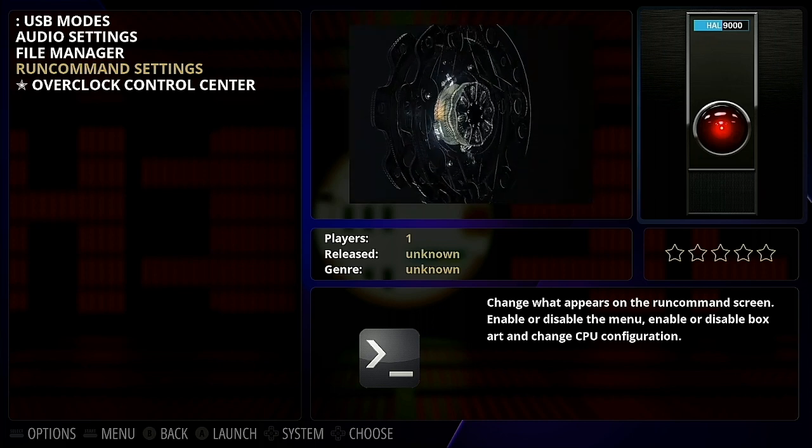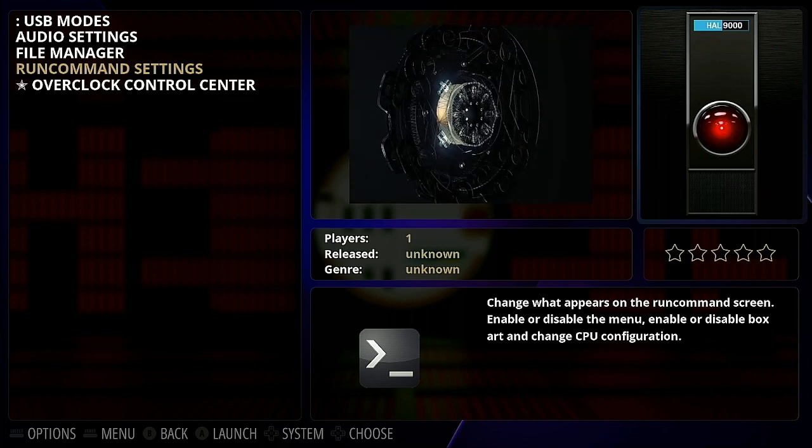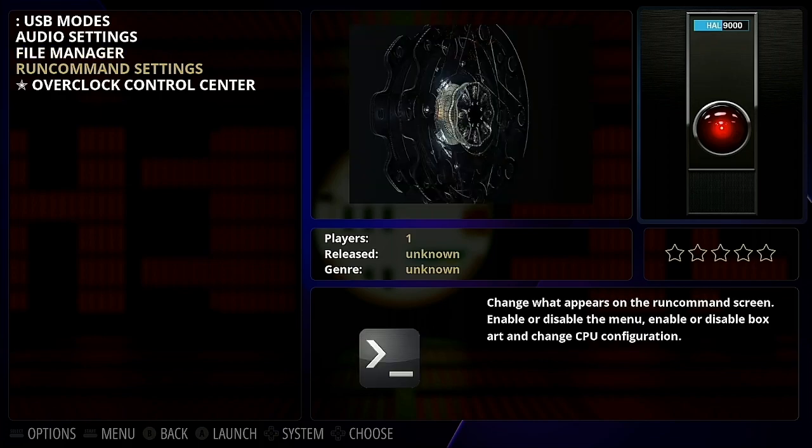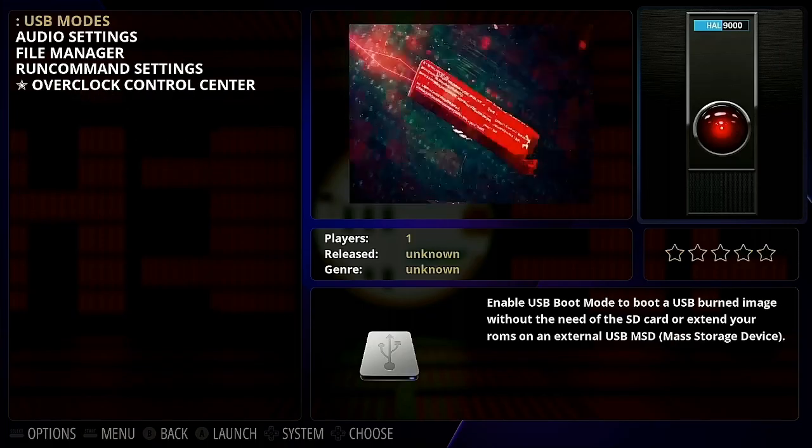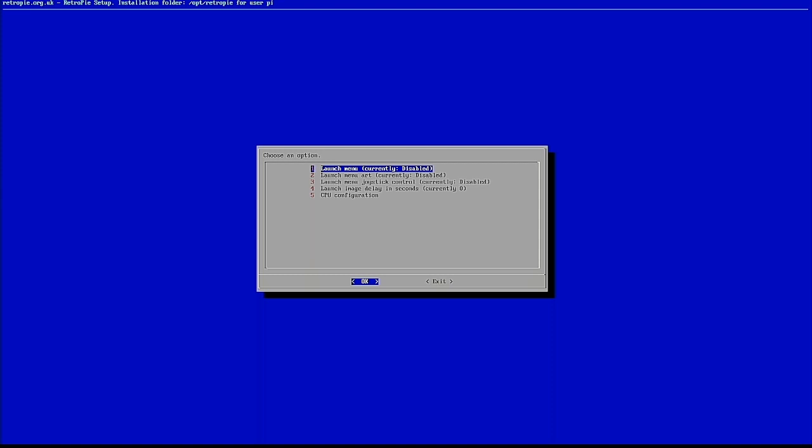However, here's where you're going to change that. So go to run command, which is right here, right? So we'll go to HAL 9000, system tools, run command. Okay, so you launch this thing and it's going to bring you here. These first three options you will want to enable, so turn those back on if you want to be able to change the emulator that runs a specific game or change any of those settings.